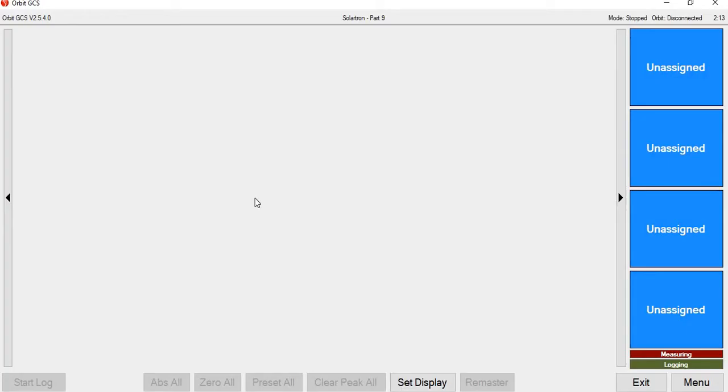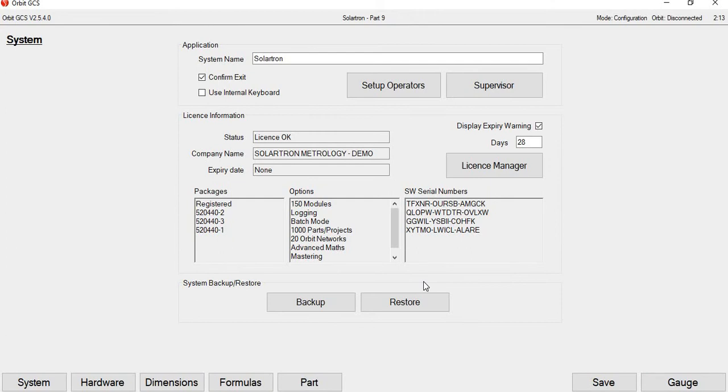Now, when you first open Orbit GCS, you will have a blank screen like this. This is the main gauging screen. Your first step will be to click Menu in the lower right-hand side. That will take you to the System screen. And here you have just some basics, such as setting up operators and supervisor. There's license information, for example, a license manager if you decide to upgrade. There is also backup and restore.